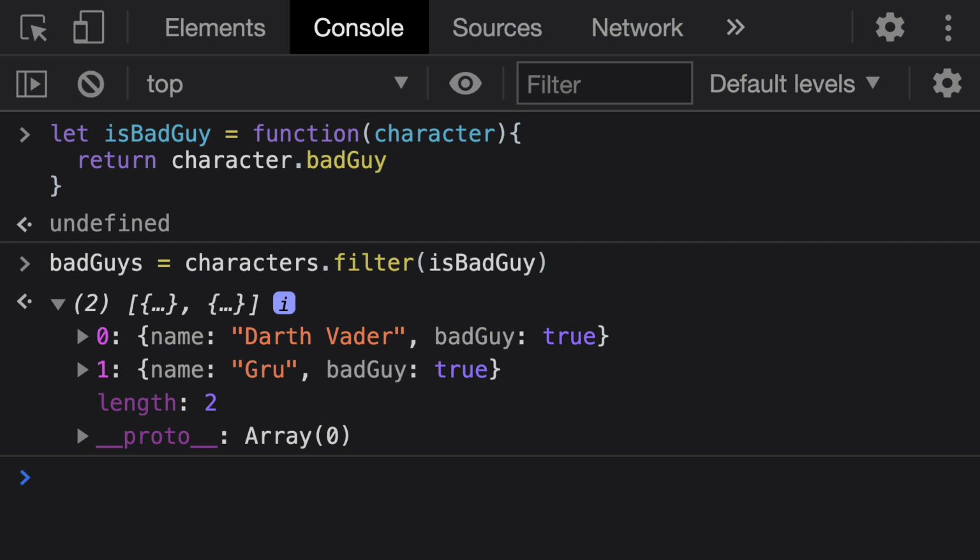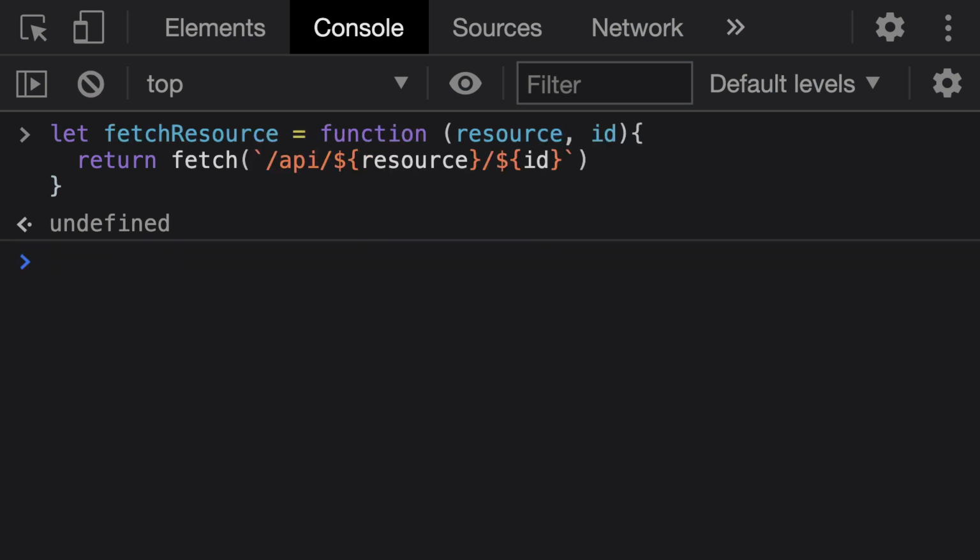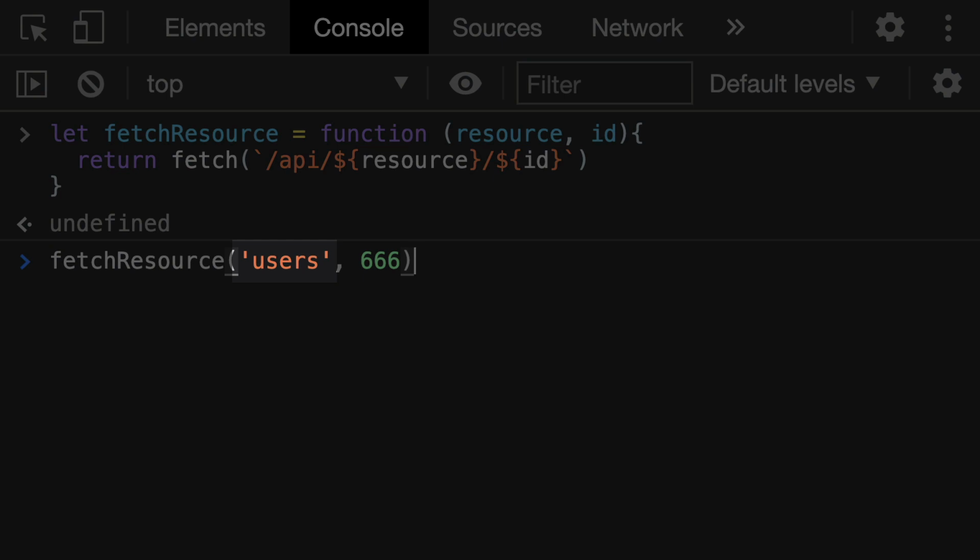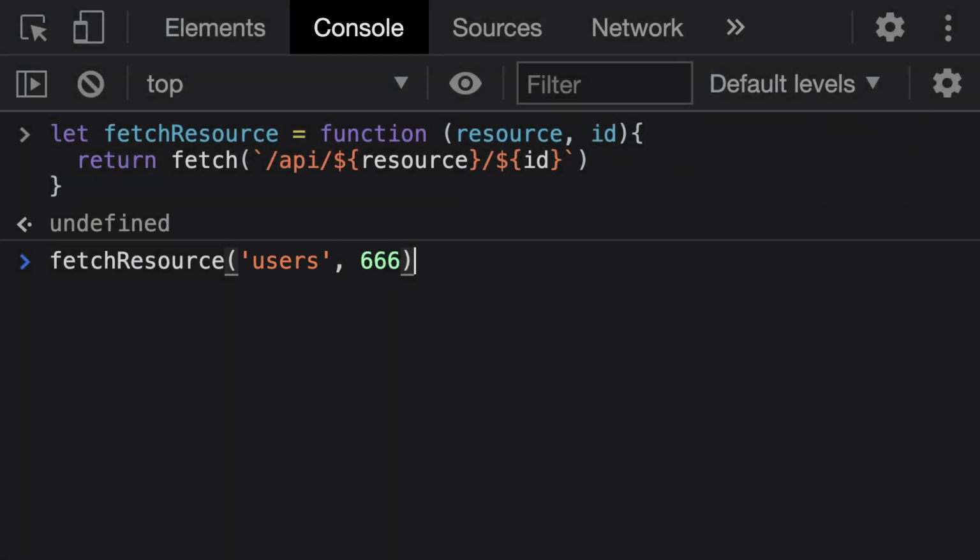So, let's see how we can benefit from using higher order functions in our applications. Here is a function, fetchResource, that receives two arguments, the name of the resource and the ID. And then it returns an AJAX call. So, in order to fetch a user, for example, we can call the fetchResource function and give it the resource, which is users, and the ID of the user that we want.